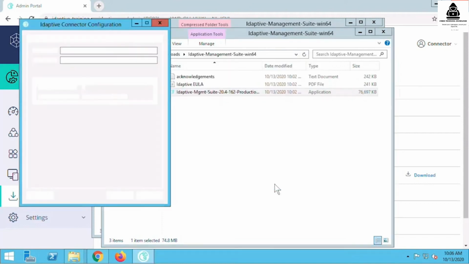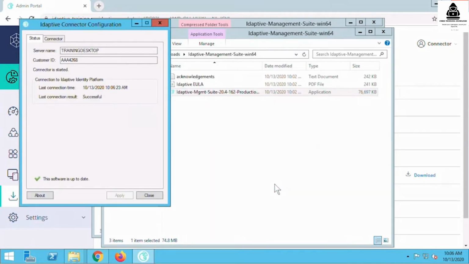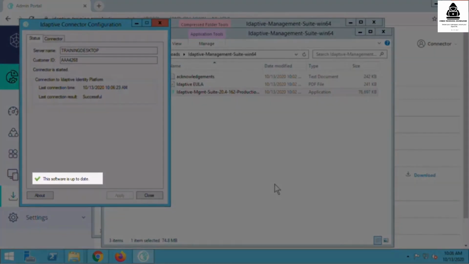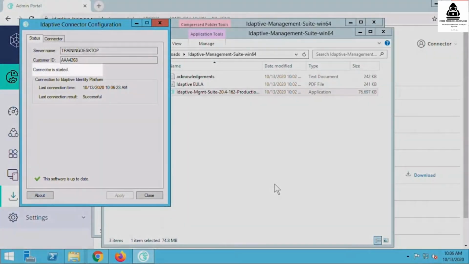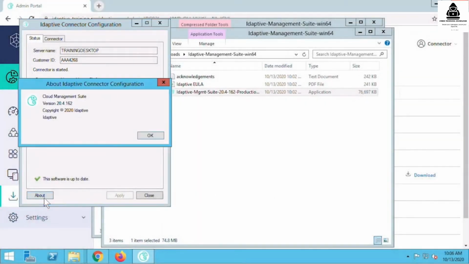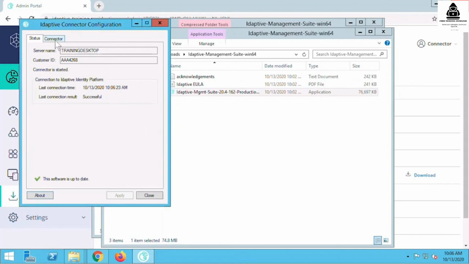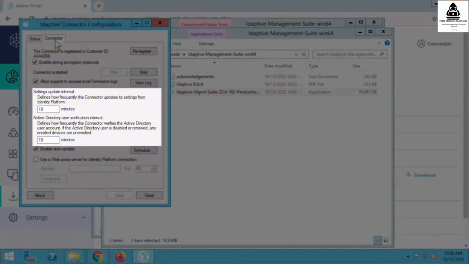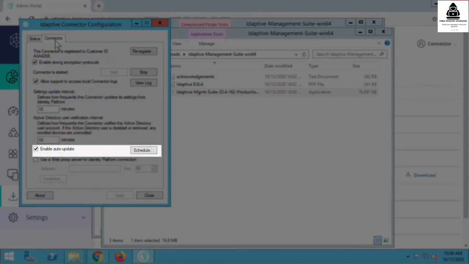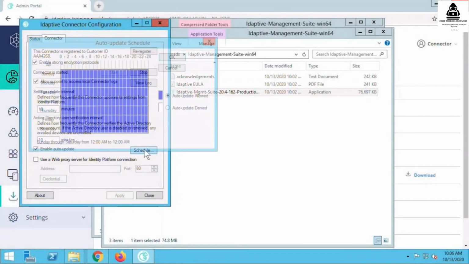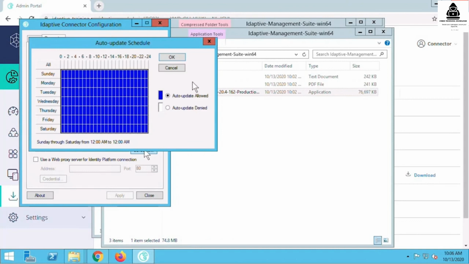The connector utility opens to the Status tab and indicates that the software is up to date. We can see that the connector is started. Let's open About to see the connector version. Now let's switch to the Connector tab. We can see the update intervals for how frequently the connector updates and how frequently it verifies the Active Directory user account. If Auto Update is enabled, we can schedule parameters for when the auto update runs.